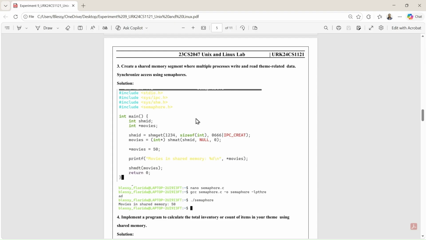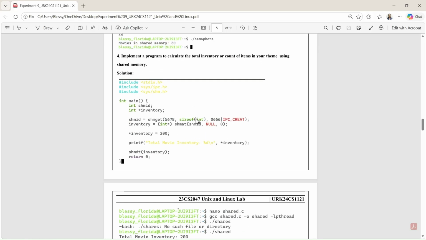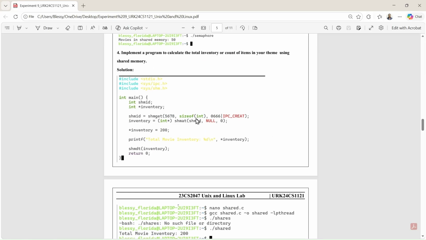And the sixth question is to write a program to clear and delete a shared memory segment related to a theme. Here we use shmdt, that's detach, and shmctl to delete memory. The seventh question is to simulate concurrent update to a shared resource in your theme, ensuring consistency using Semaphores. In this, multiple processes update shared data simultaneously.